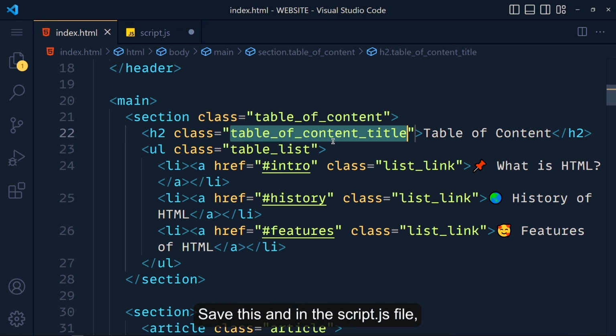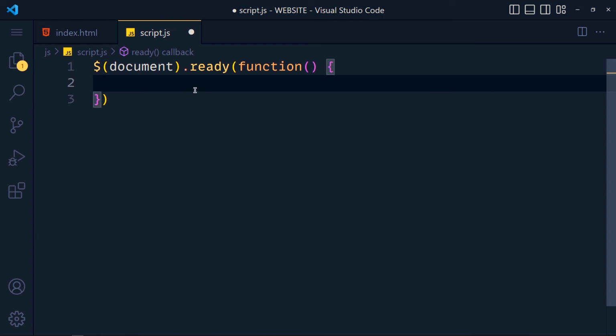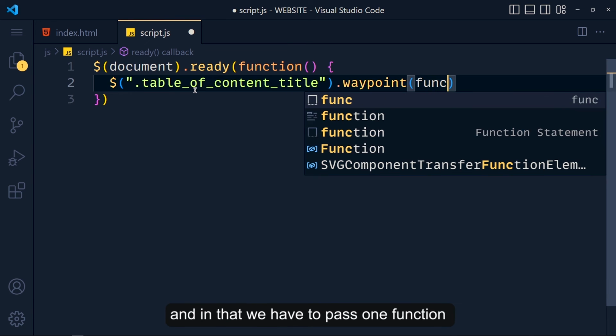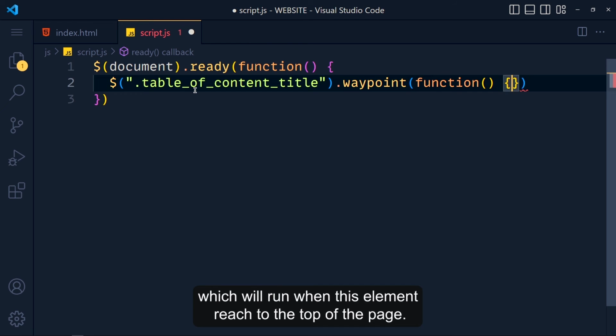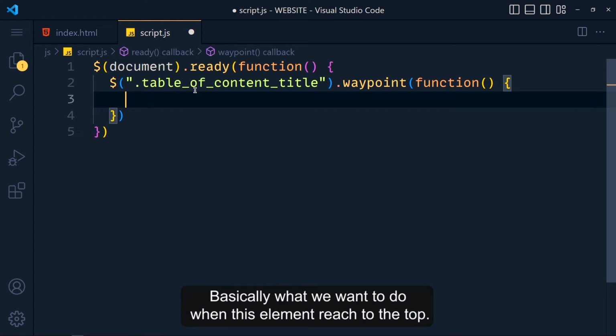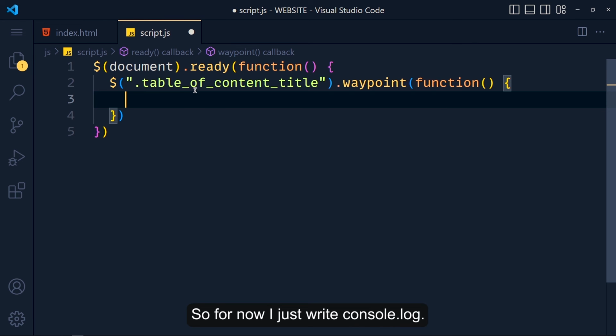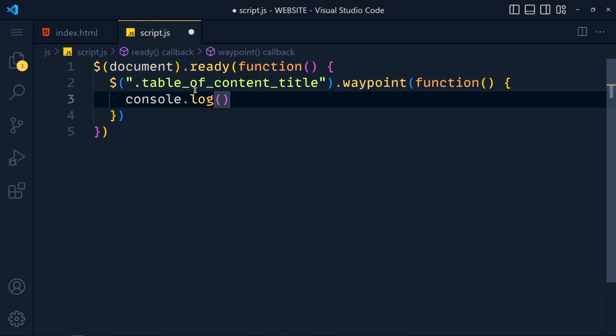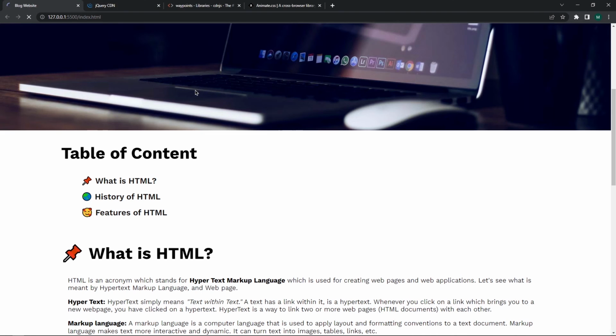Save this and in the script.js file, we write $('.table-of-content-title').waypoint and in that we have to pass one function which will run when this element reaches the top of the page. Now inside this function, we write code for our animation. Basically what we want to do when this element reaches the top. So for now, I just write console.log('reach to top'). Save this and take a look.